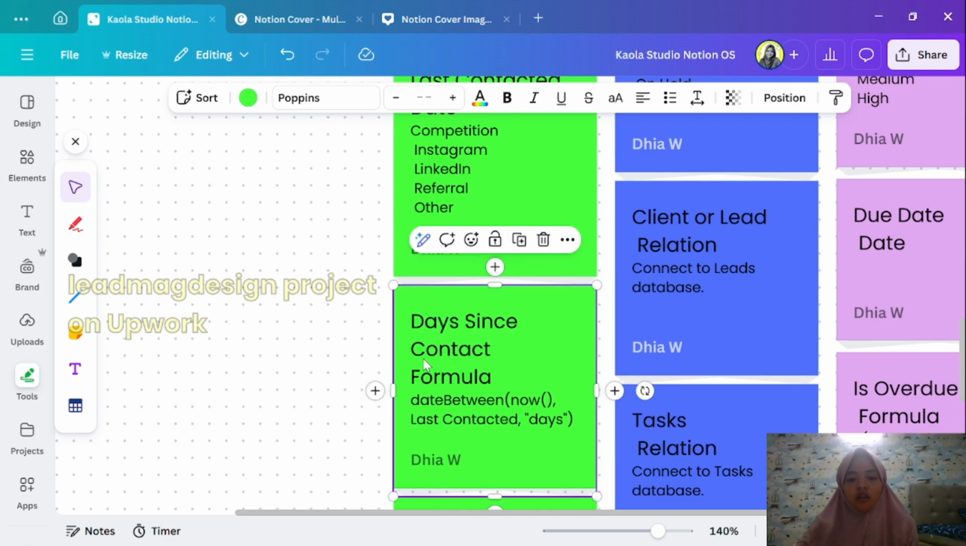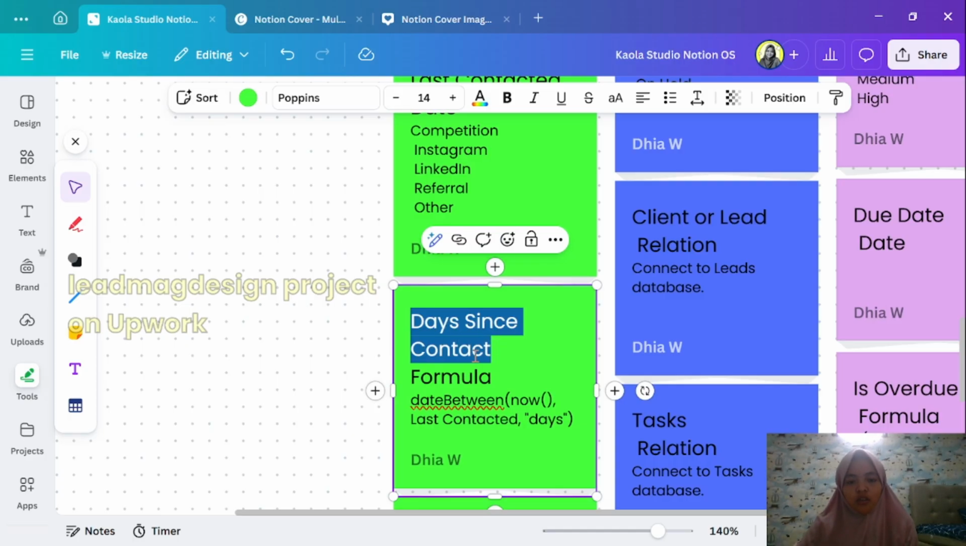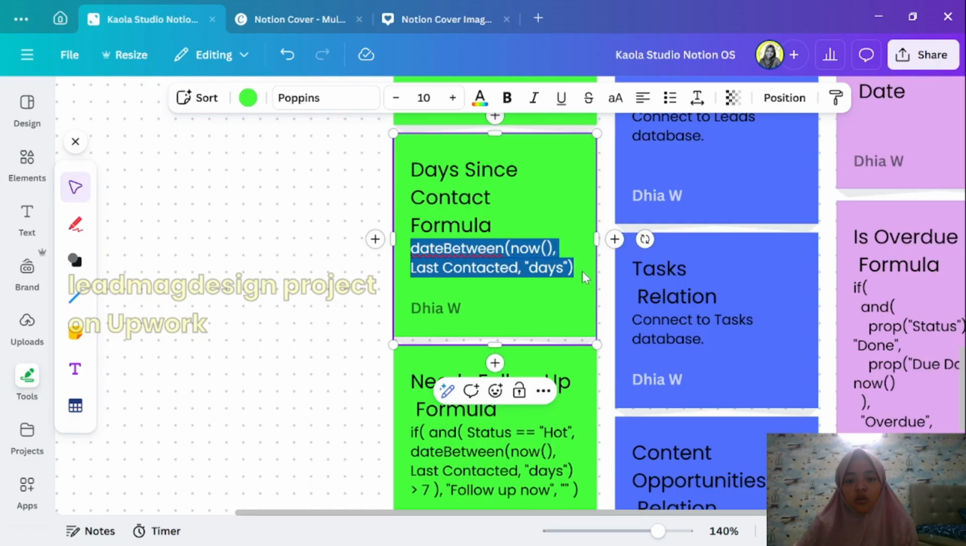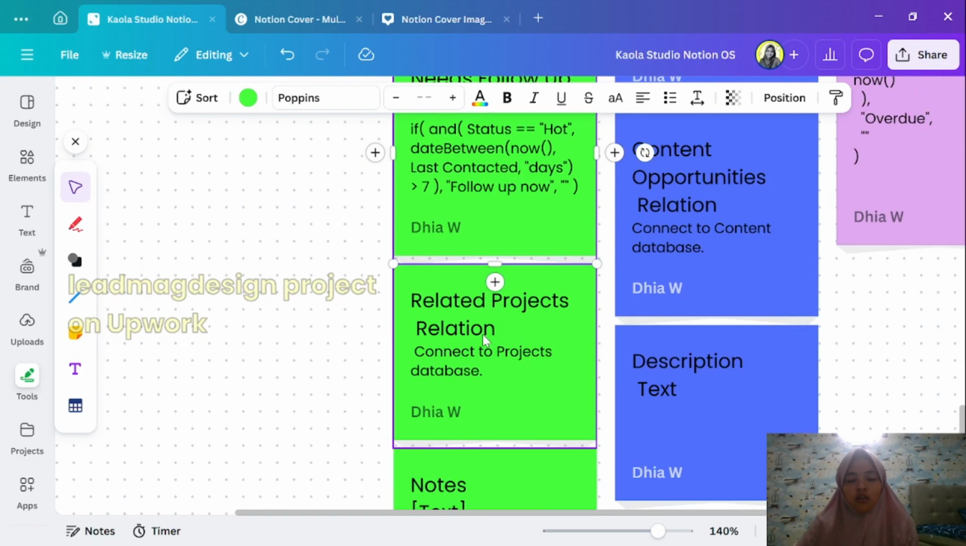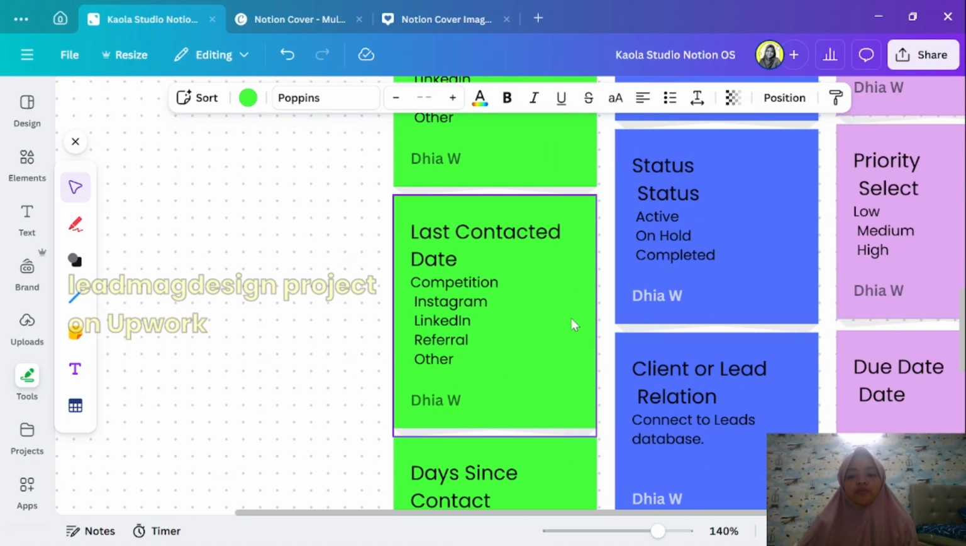Days since contact. I'm sorry, this is a very bad wording, but this is one word, one sentence, and this is the properties formula, and this is the formula code, and so on and so forth.